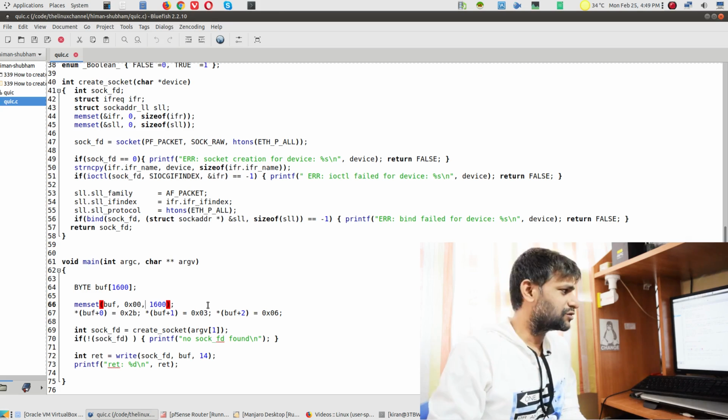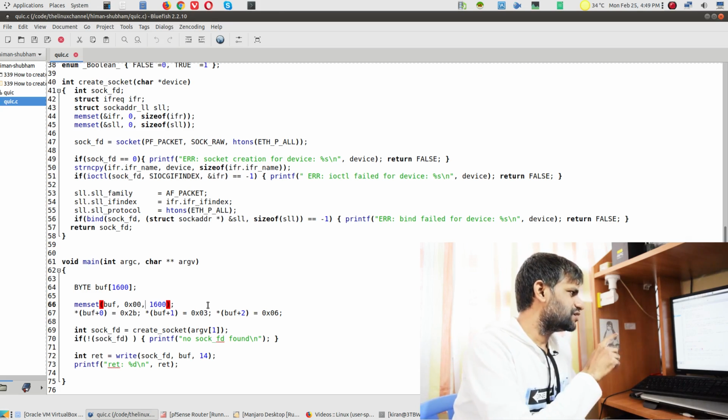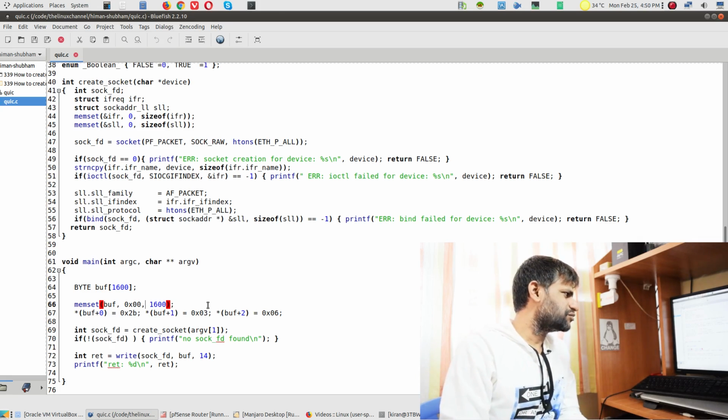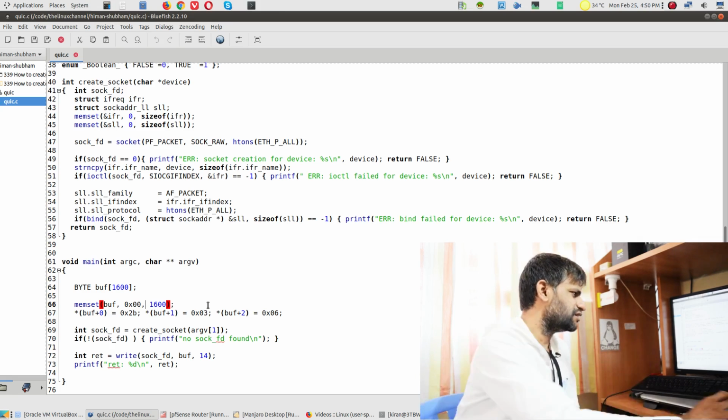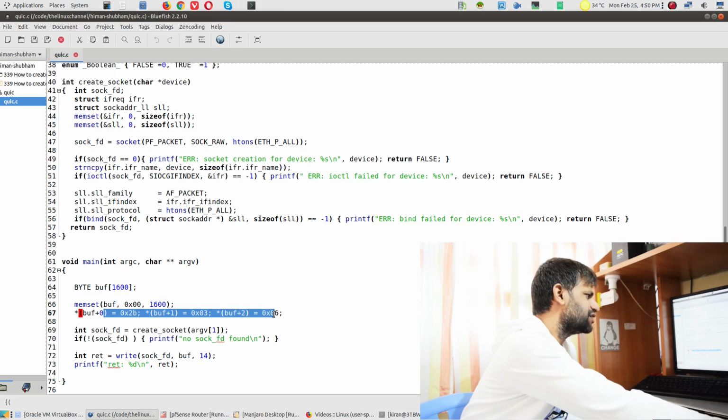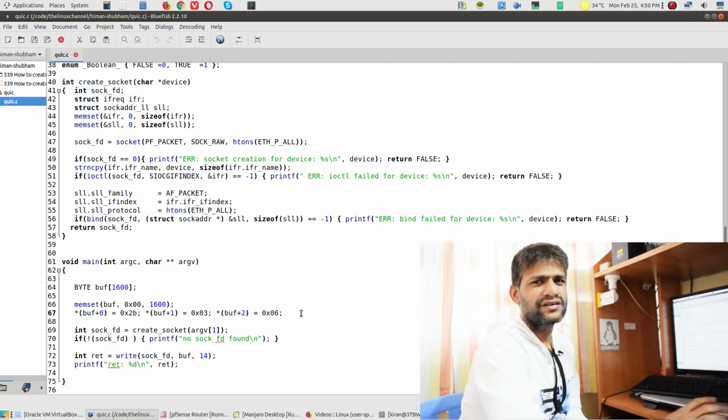So that's the overall objective of this. You can see here in the code I'm picking a 1600 byte buffer. Initially I'm doing a memset of this entire buffer with zeros, and I'm setting the first 3 bytes with some custom application layer protocol.